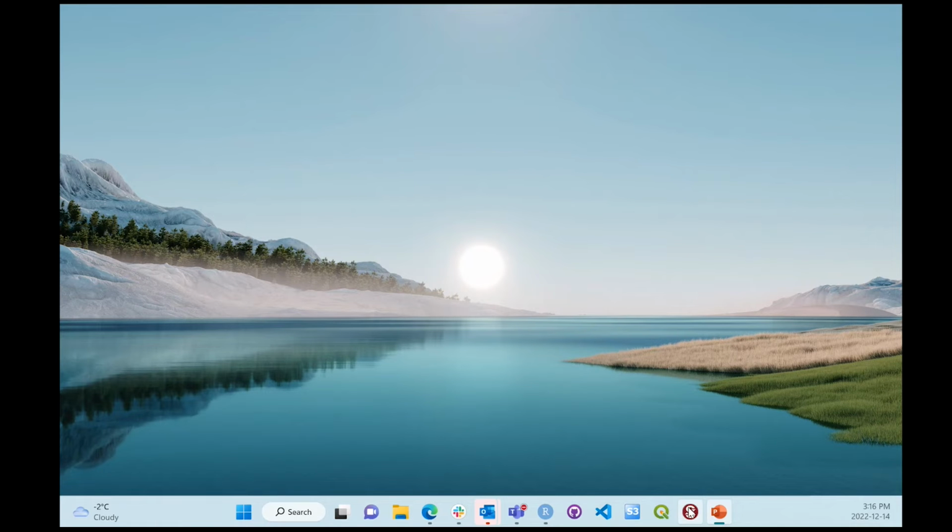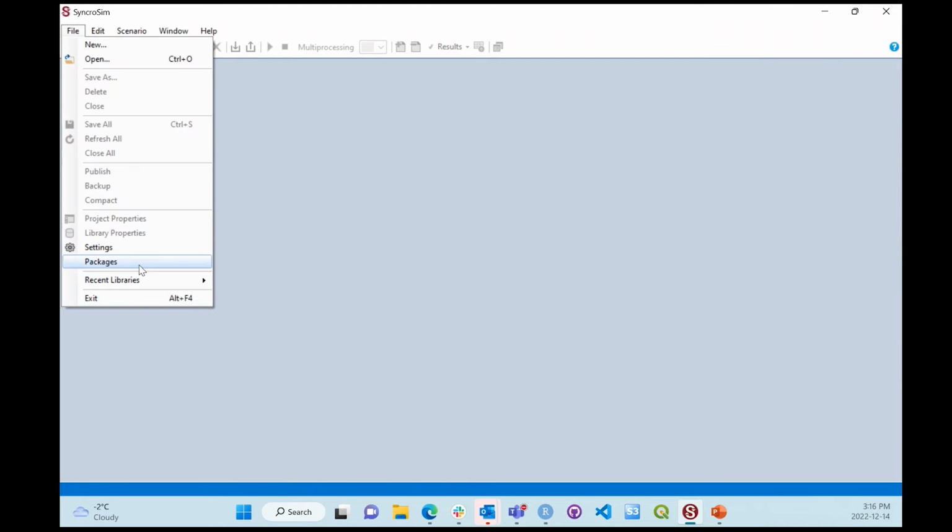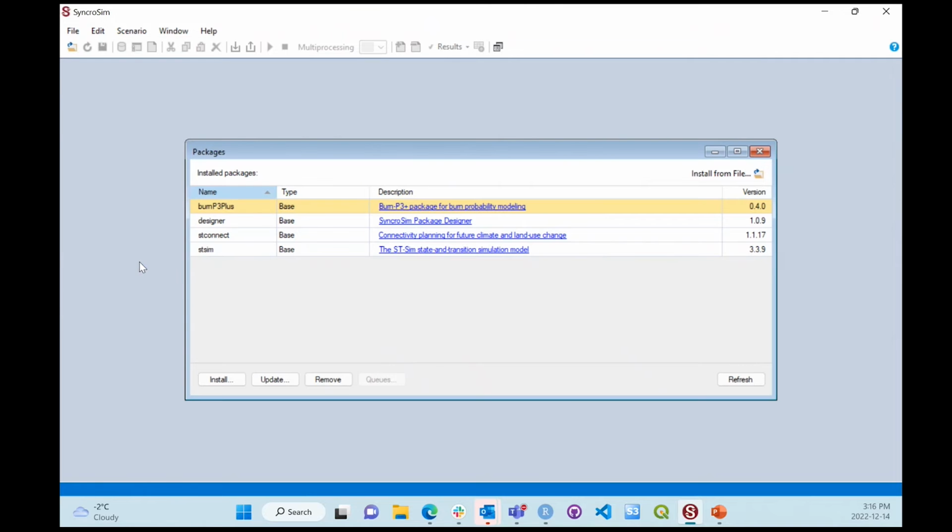So I'll open the SyncroSim UI, which I have here pinned to my taskbar. And the first thing we'll do is install our omniscape package by going to File and Packages. So this packages window is currently listing all the packages that I have installed in my computer. For example, STSim here, a landscape change package that I know some of you are working with or have used.